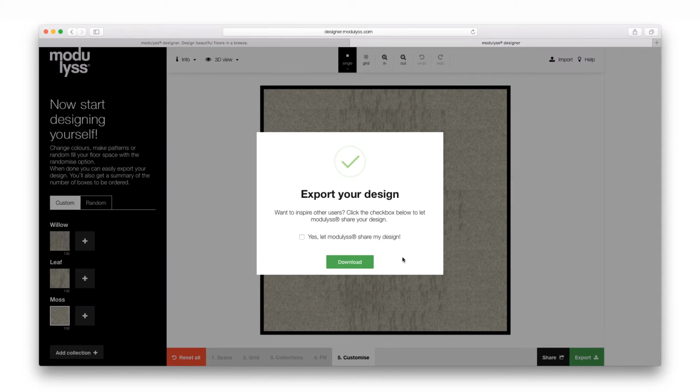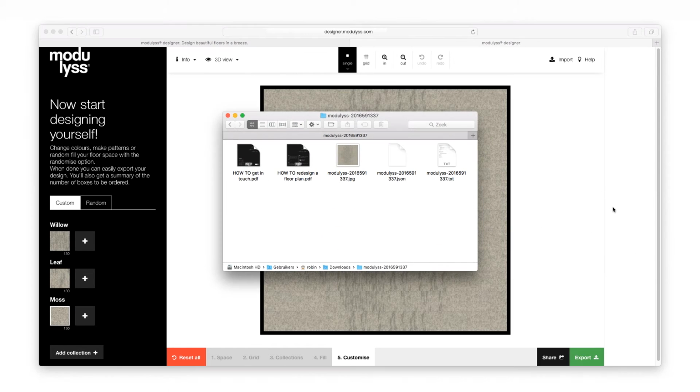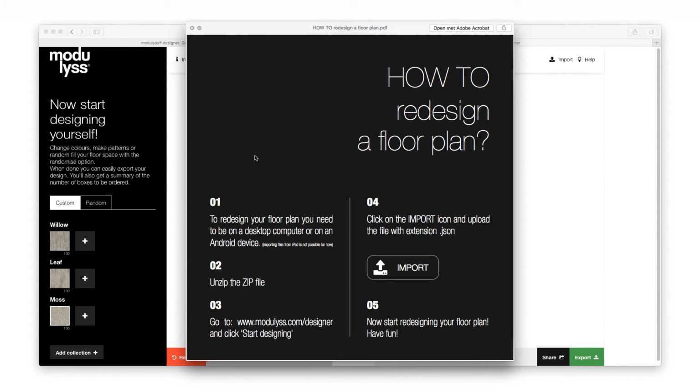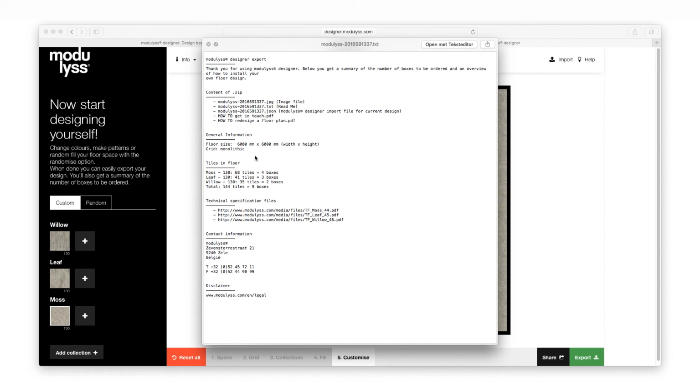Okay, now it's time to export your design. With one mouse click, download all the information you need to create your very own floor plan. If, however, you'd still like to make changes, you can re-import your design and continue to adjust it to your complete satisfaction.